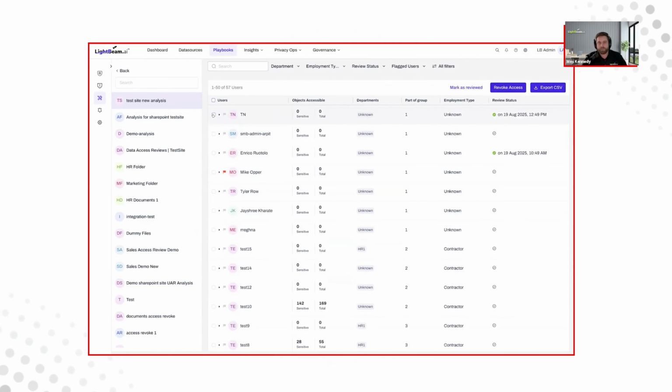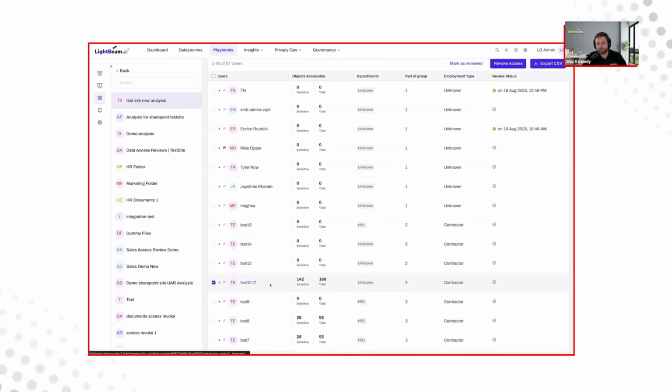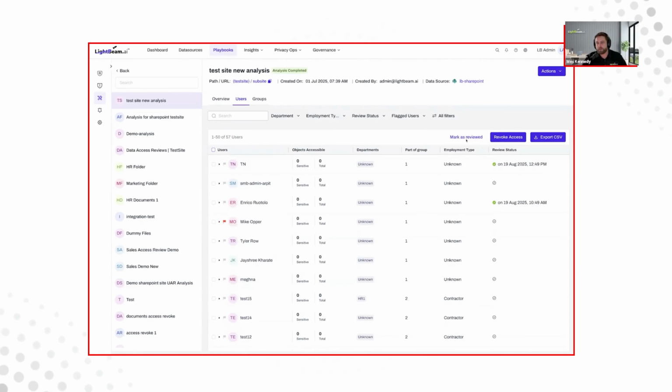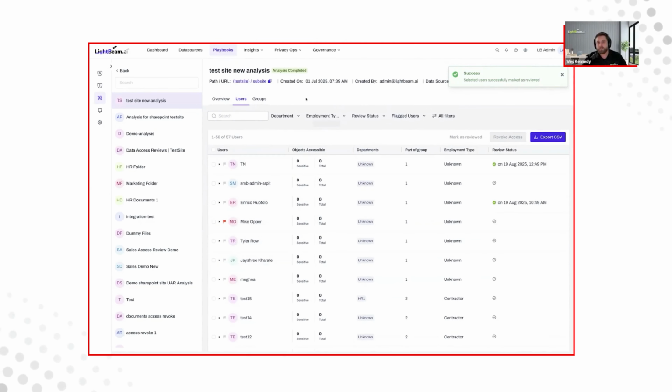But let's talk about users that really they should have access. It isn't a problem. And let's just assume test 10 is one of those users. I'm going to go ahead and check the box, make sure I uncheck Seth's box. So I'm checking the box for test 10, and I'm going to go ahead and mark that as reviewed. You can see down here that test 10 has been reviewed at this time by my user, and that will show up in that exported CSV as well.